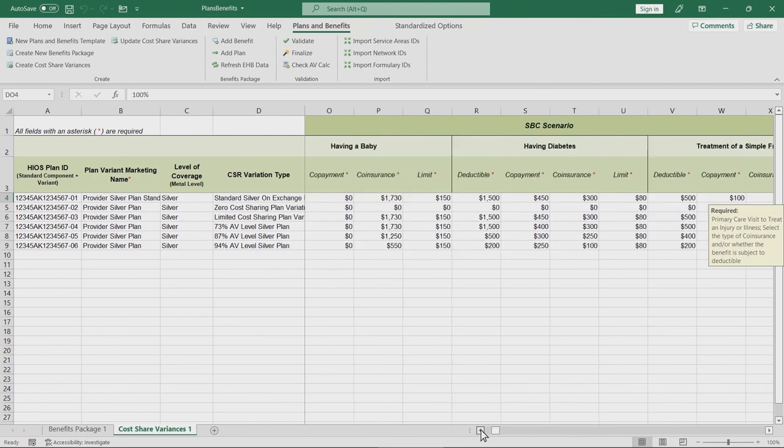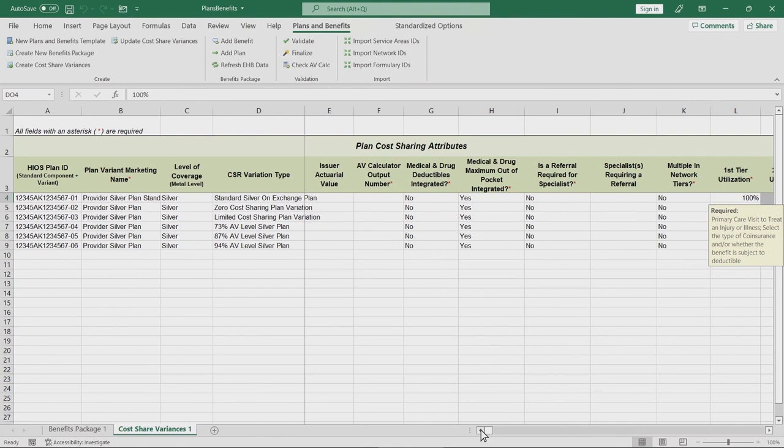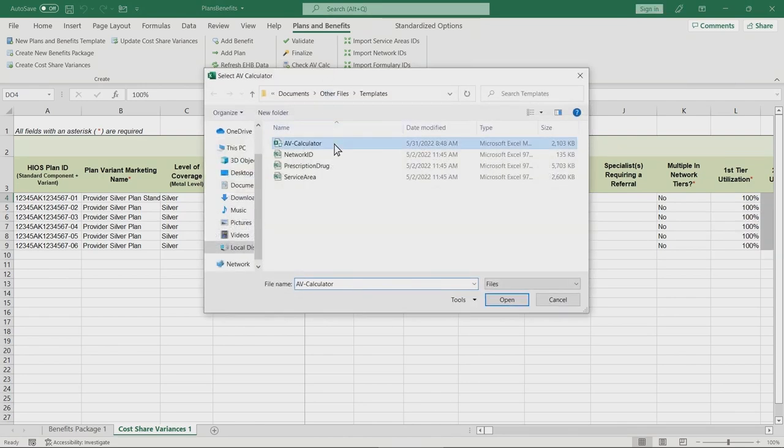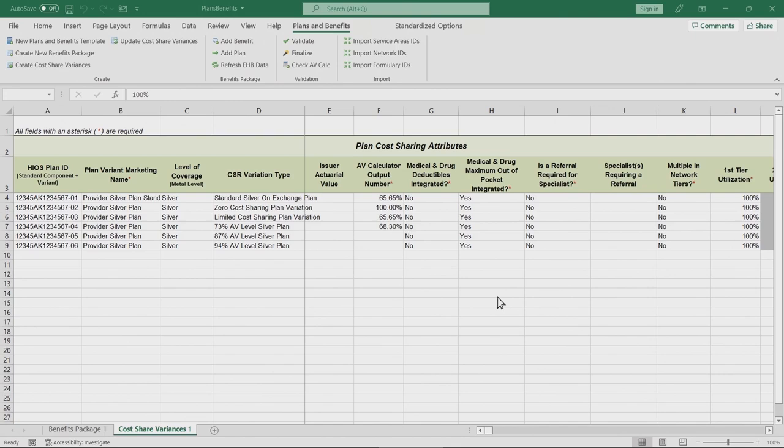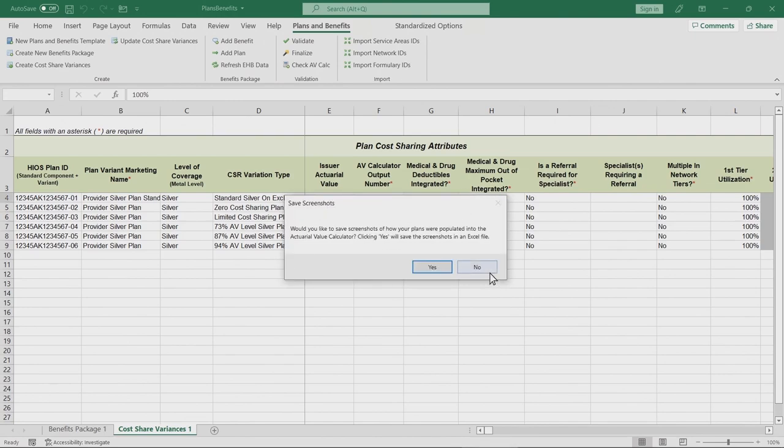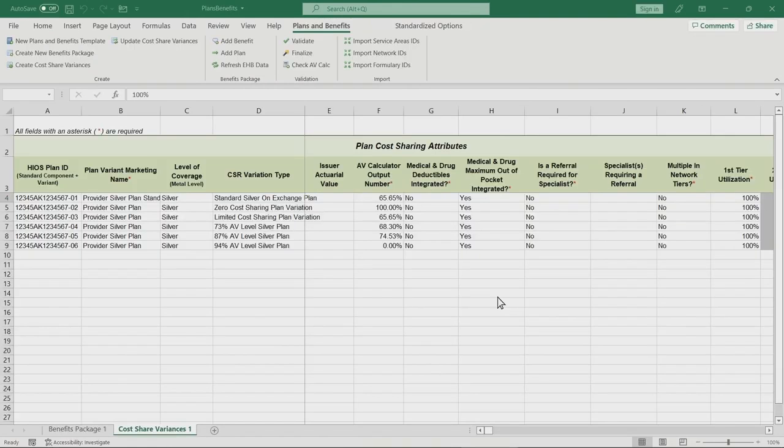Continue filling out the benefit cost sharing sections until complete. Then calculate the actuarial value for your plans by returning to the AV Calculator Output Number column. To do this, ensure you have saved the AV Calculator to your computer and select Check AV Calc in the Plans and Benefits tab in the ribbon across the top of your template. Follow the prompts to open your saved AV Calculator and determine whether you want to save screenshots of the AVC calculations. The AV Calculator Output Number column will populate with the values determined by the AVC.